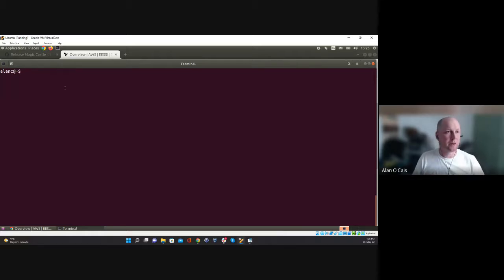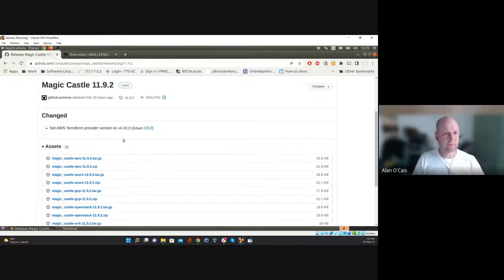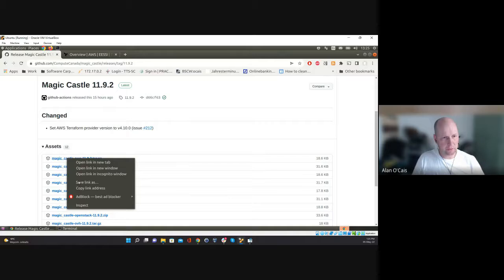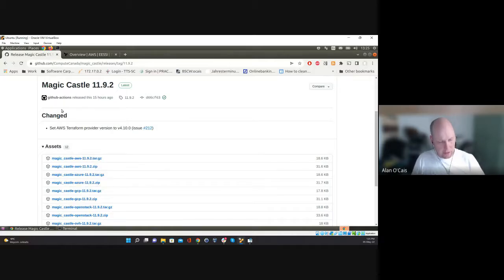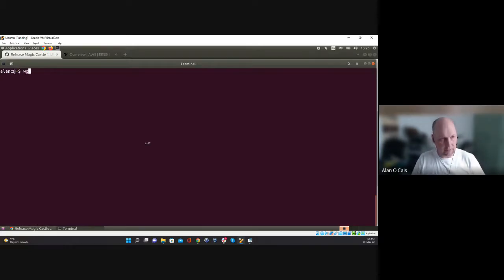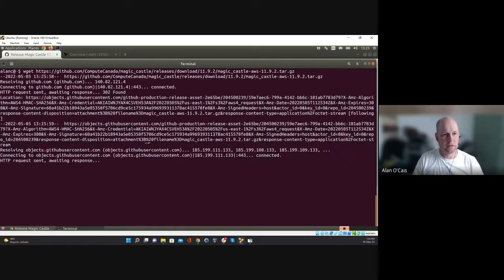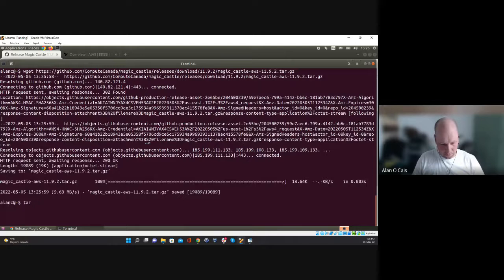So the first thing I want to do is pull down the release of Magic Castle. Like I said, there was a release yesterday, 15 hours ago, which is 11.9.2. So we're going to take this one and let's grab that. We'll grab that release. We'll unpack it. 11.9.2.